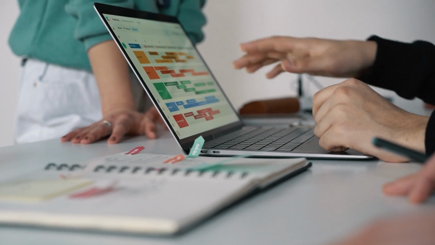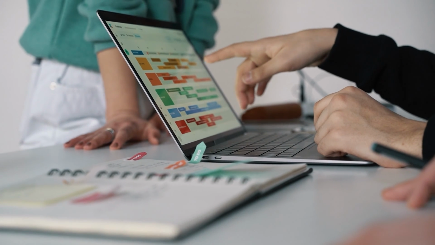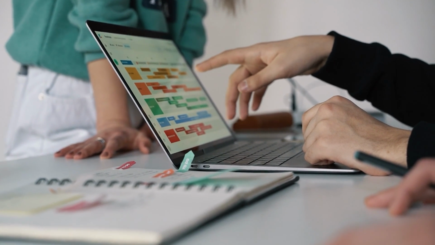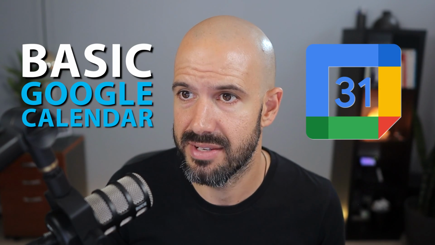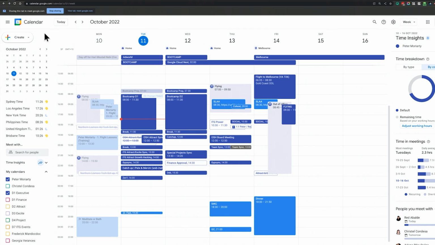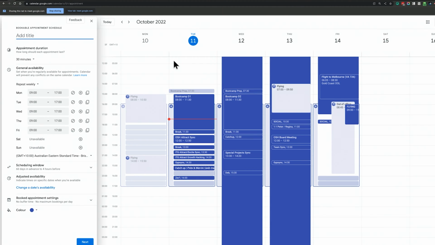But if you just need a basic scheduling booking link that you want to add to your signature or maybe embed in a web page for your website, we've actually just started using the basic Google Calendar scheduler because it's absolutely excellent. And so we're going to go to create, we're going to go to appointment schedule, and I'm going to choose when I'm available for appointments.